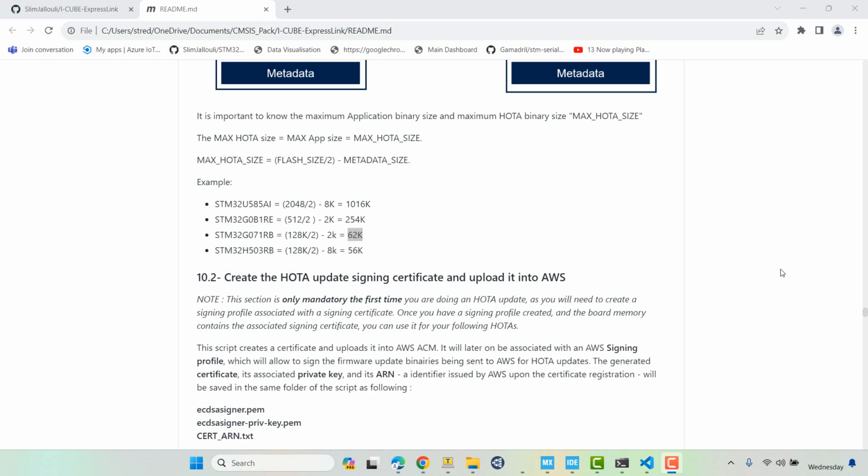Before we create a host OTA, we need to create a signing certificate and upload it to AWS and upload it to our ExpressLink module. This process contains multiple steps and it will be long and difficult to do it manually. That's why we have created scripts to help with the process and reduce time and the possibility of errors.